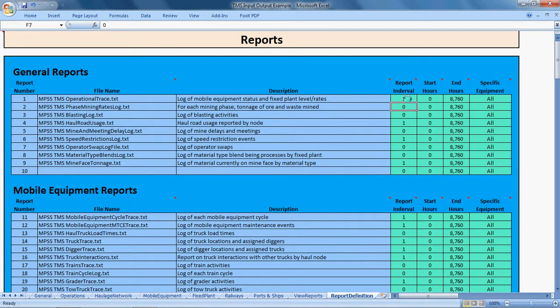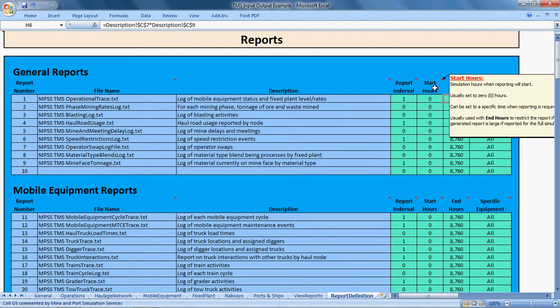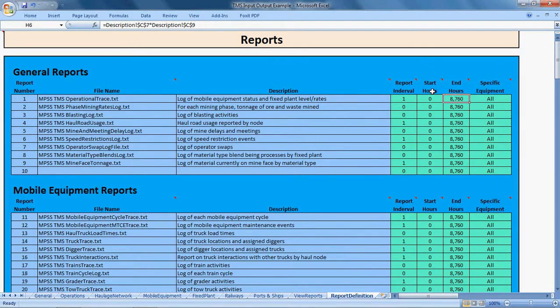You can also specify for each report when you want the report to start in the simulation and end. So in this case it starts at 0 hours, right at the start of the simulation, and the report continues on to the end of the simulation. At the moment we've got one iteration for 1 year in this report. So this report's going to go for the whole time. If you want, you can just start this reporting from 1,000 hours in the simulation and end it after 2,000 hours. So just put that in there.